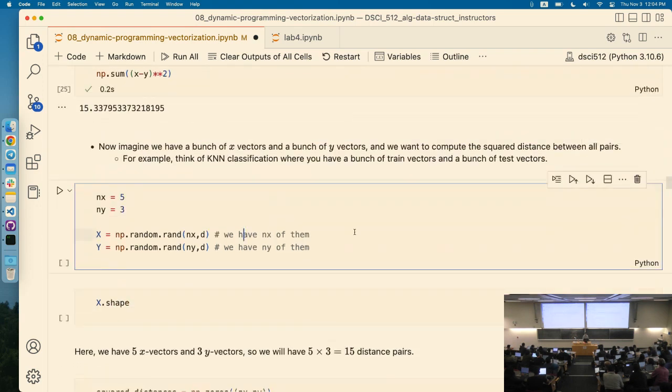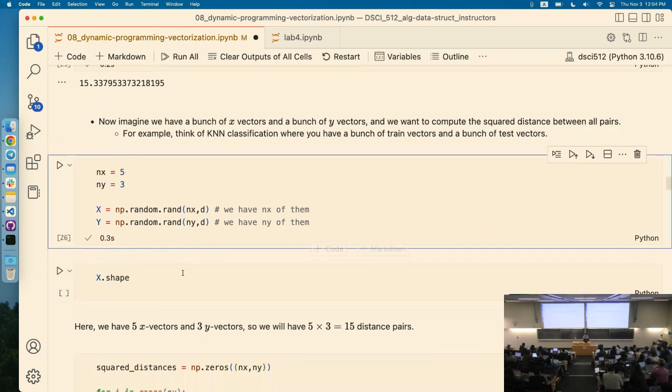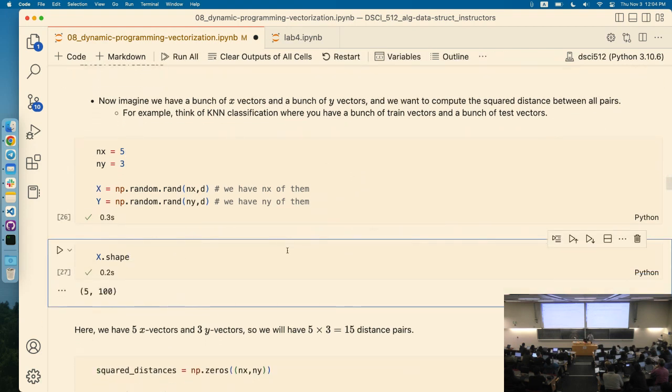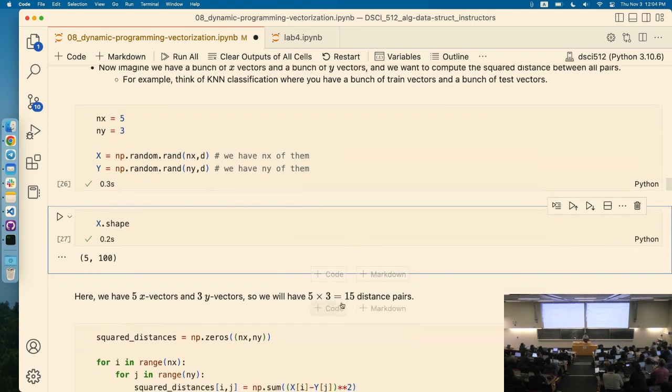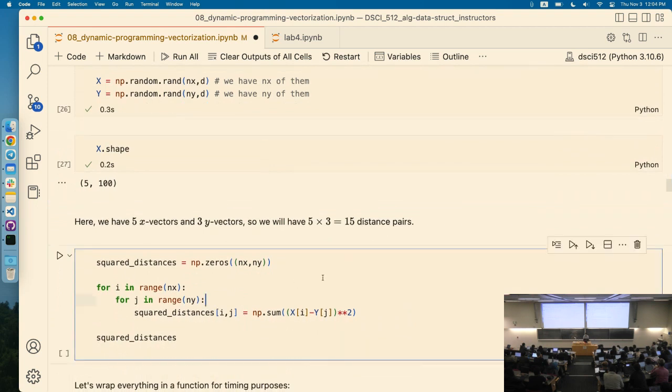All right, now instead of having just a single vector, suppose that we have that 100 dimensions, but we have 5 observations for x and 3 observations for y. So this is becoming a little bit more complicated, because in this case we have 5 rows and 100 features. So we have to compute 5 by 3 distance pairs, 15 pairs in this case. And the simplest way is by writing the for loop like that.